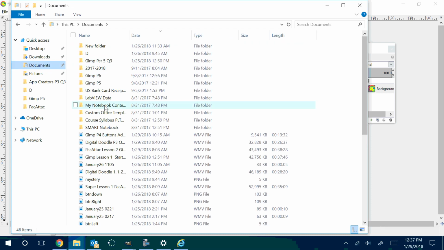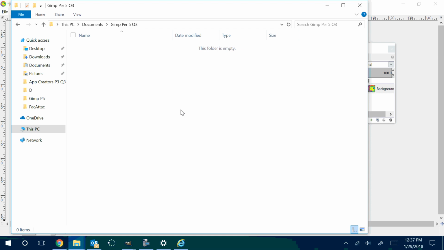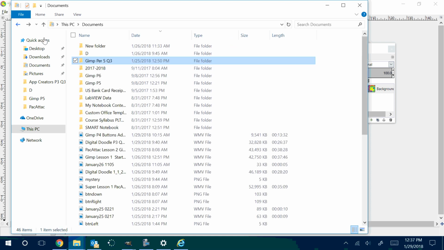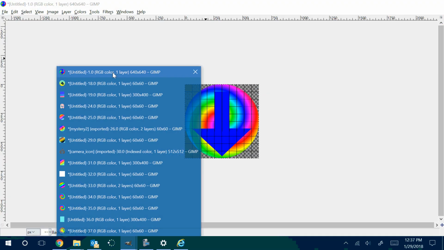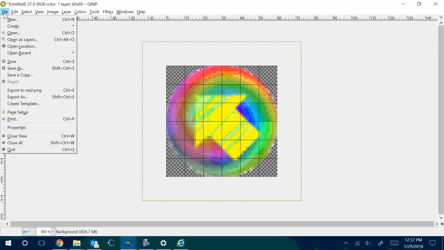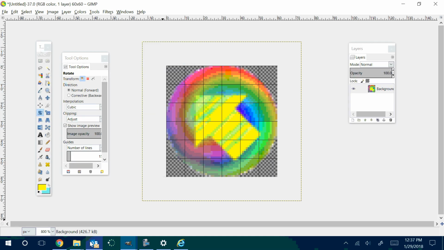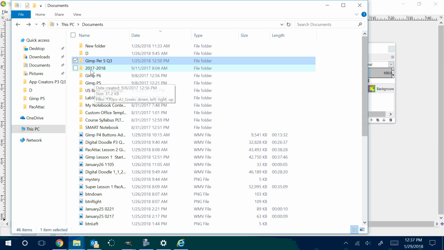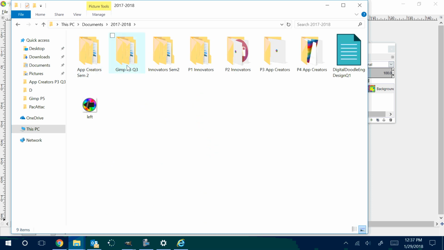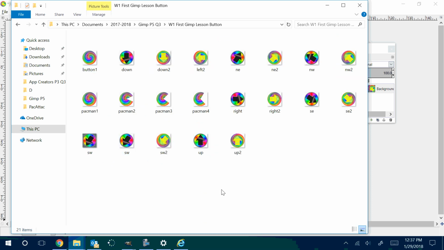Documents. Gimp 5, Quarter 3. This is empty. Why is that empty? Okay, let me go back to my Gimp and figure out where it's putting all this stuff. Let's go here. File, Export as. This is Gimp 5, period 3. That's where I was, right? All right, why didn't I find it? Let's go back here and look. Oh, no, yeah, here it is. Gimp 5, there it is. Okay, and there's all my buttons.